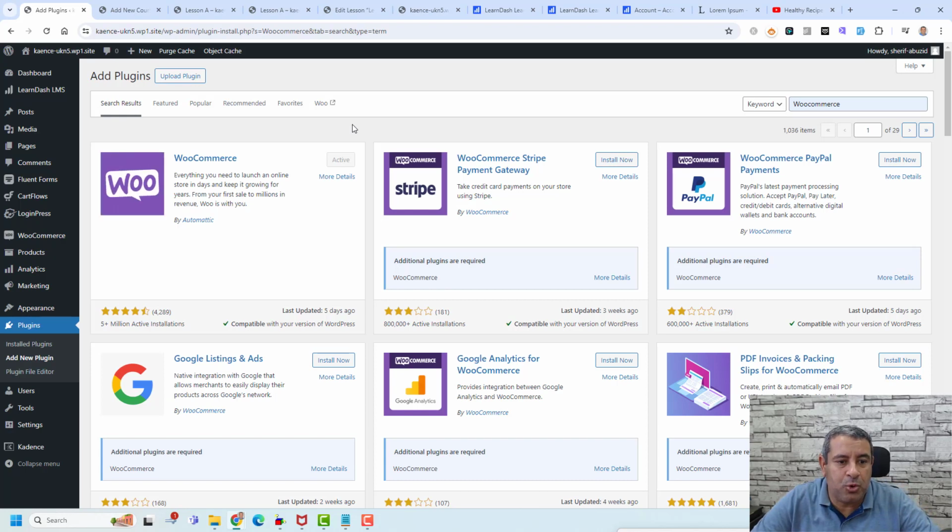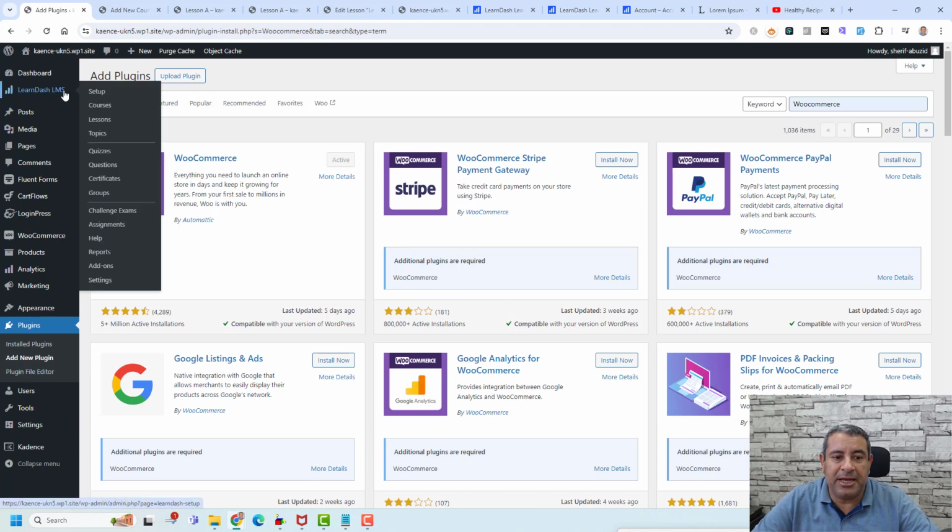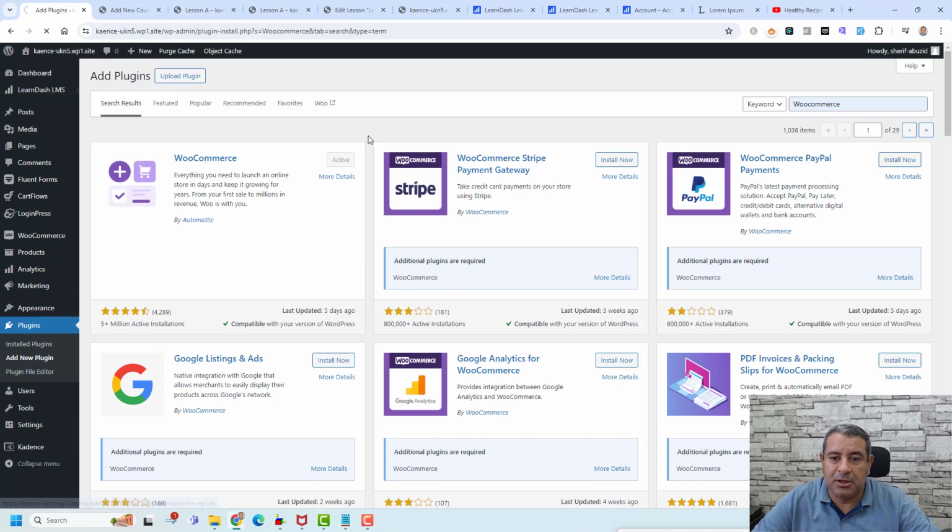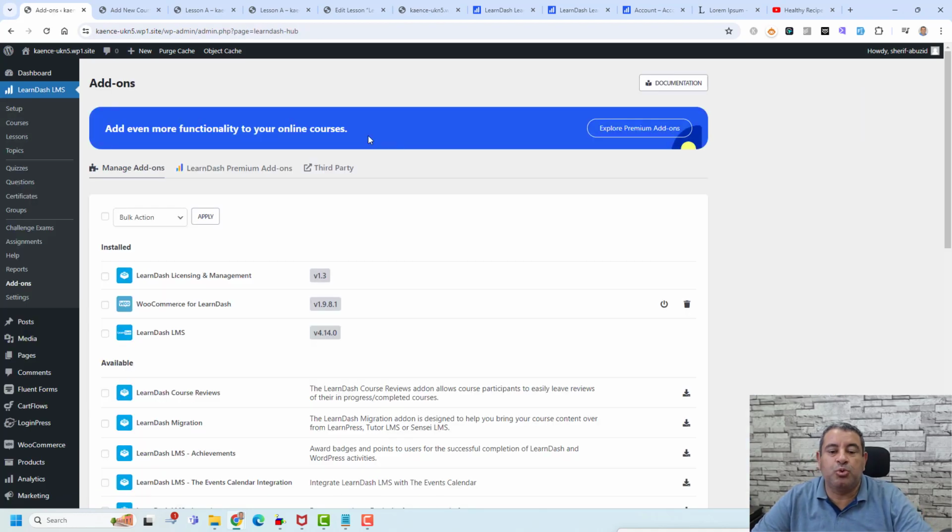You can do this by going to LearnDash and then going to add-ons. First step is to activate the add-on, the WooCommerce for LearnDash add-on. Make sure that you install it, and then you click activate to activate the add-on itself. Once you do this, I need you to go to WooCommerce.